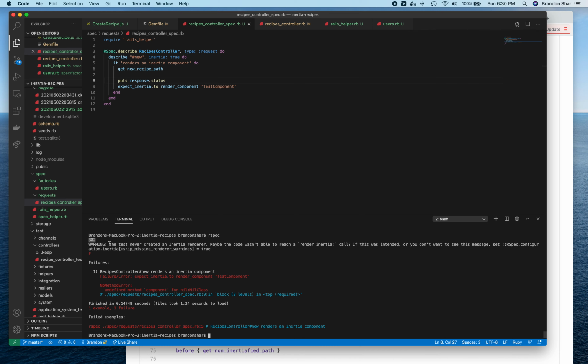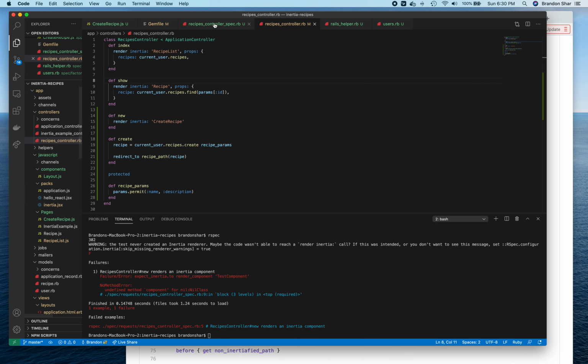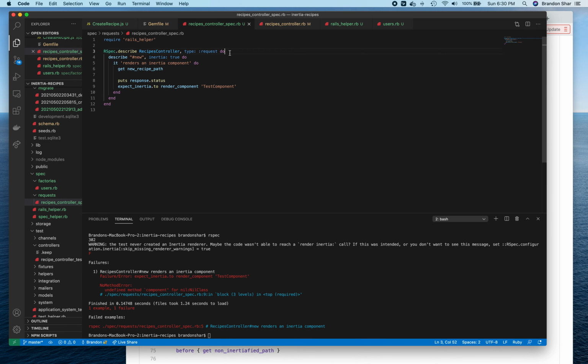And we're actually getting a warning here as well. This test never created an inertia renderer. Maybe the code wasn't able to reach a render inertia call. And that is exactly what's happening here, because we are slamming into Devise. Devise is receiving this request and redirecting us to the login path. And if you remember, that's why we set this up. That's why we created this nice sign-in method so that we can avoid this whole situation. So let's just let this know that before it runs anything, let's go ahead and sign in.